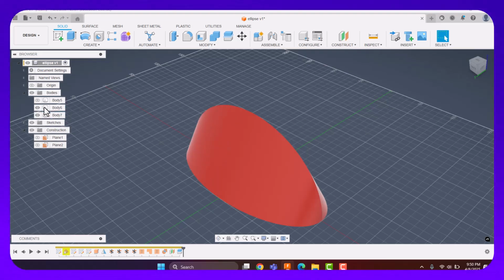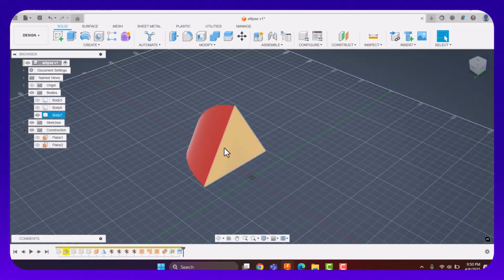So I already created the shape. If you take a cross section at any point perpendicular to the red line, which is the x-axis, then you get an equilateral triangle. So now let's start from scratch.